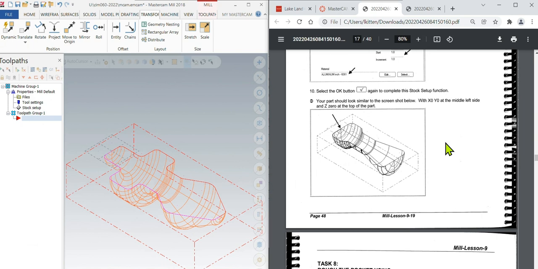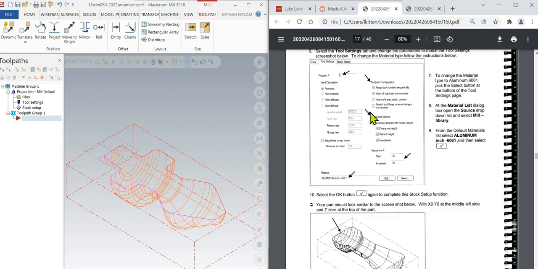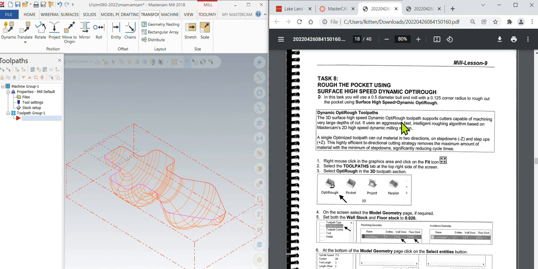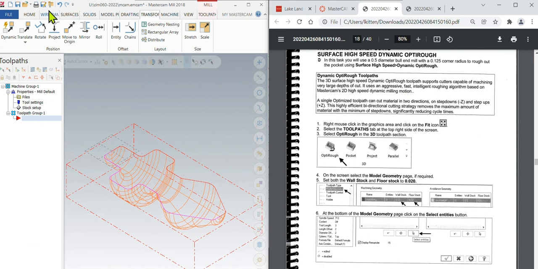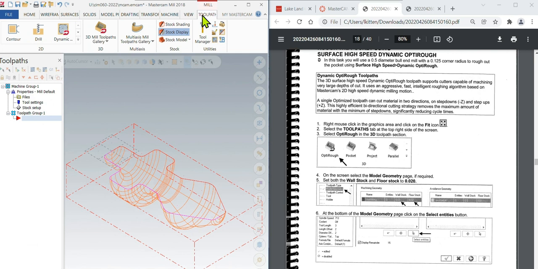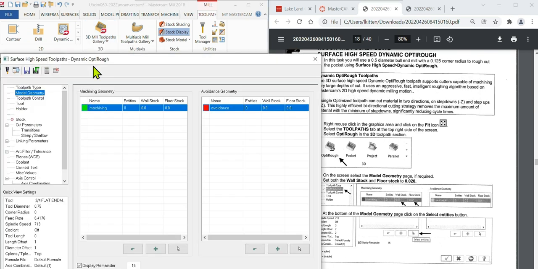All right, so we got that done. Now we should be at roughing the pocket using OptiRough. Up here you go over to the Toolpath tab. In the 3D gallery, your screen shouldn't be shrunk down. You should be able to see OptiRough right there. Pick OptiRough.